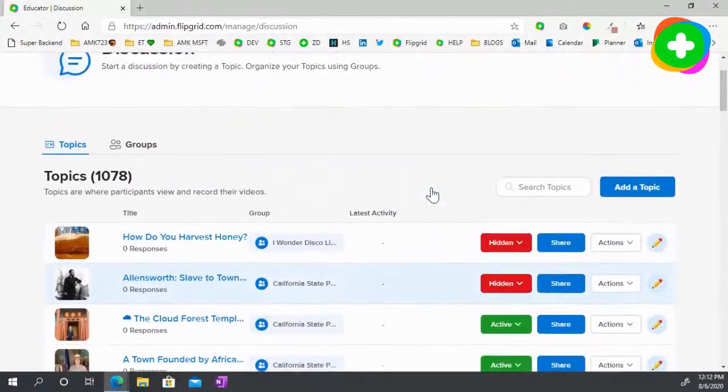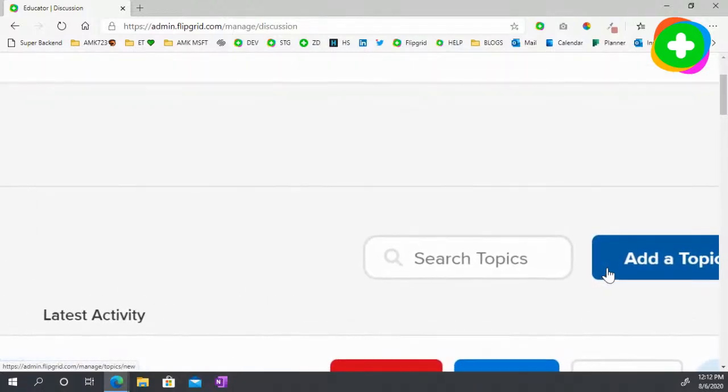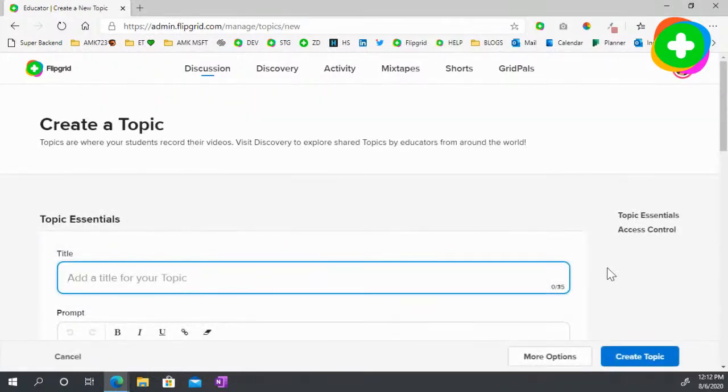So we're going to show you how to create a topic. On the right-hand side there, there's that blue button that says add a topic. Go ahead and click on that. All right, and there are a few things that you need to know, these topic essentials. The first thing that you're going to need is a title, of course. So Anne, go ahead, maybe let's say, there you go, all about me, perfect.